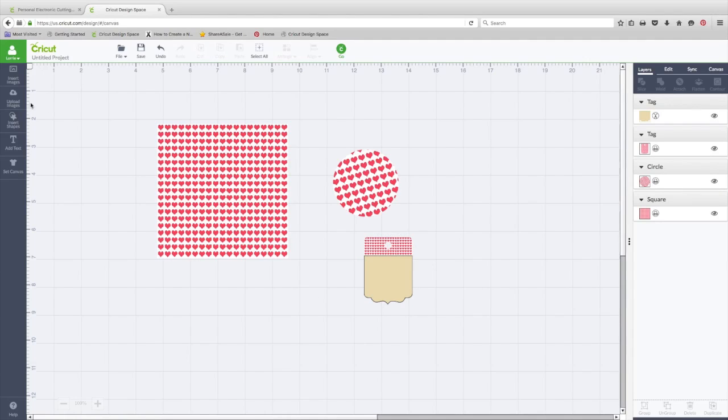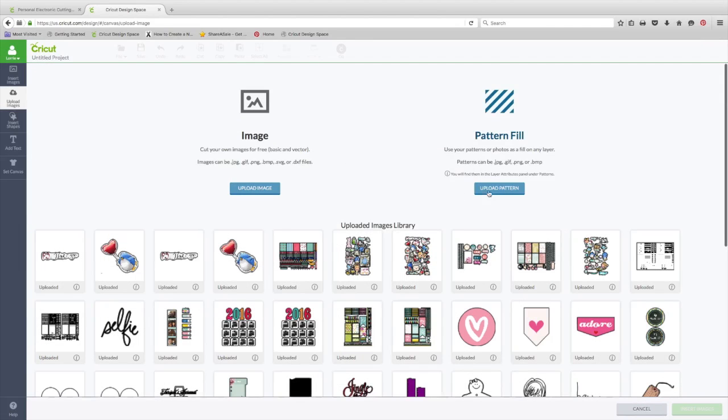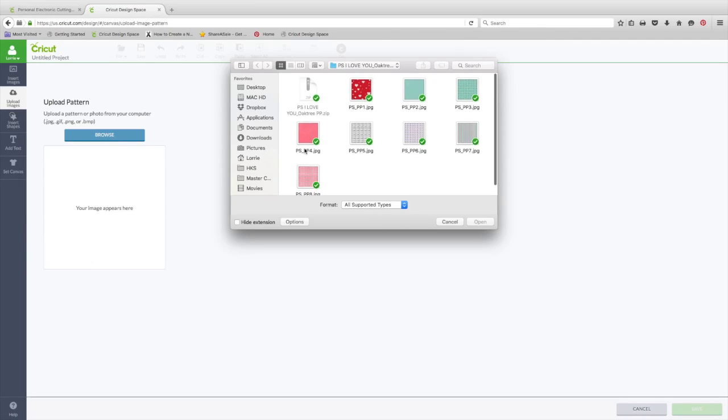Let's add another one just to review. Let's go Upload Images, Pattern Fill, browse. We're going to navigate to where our digital papers are. Let's choose this one. This one's really cute. Open.